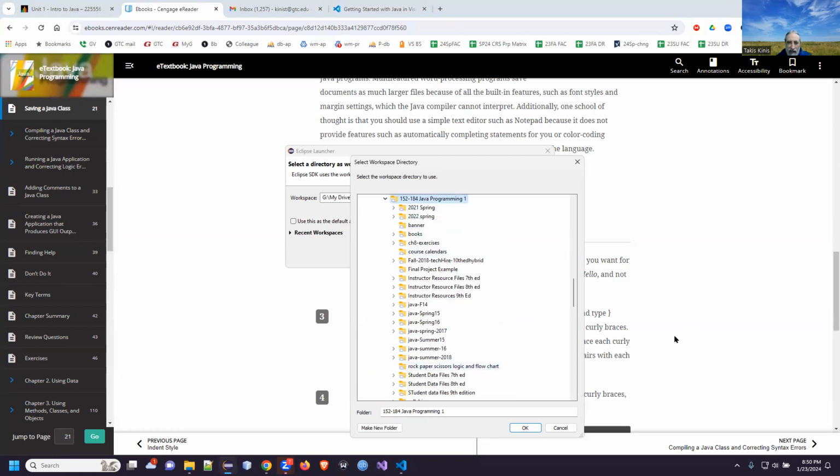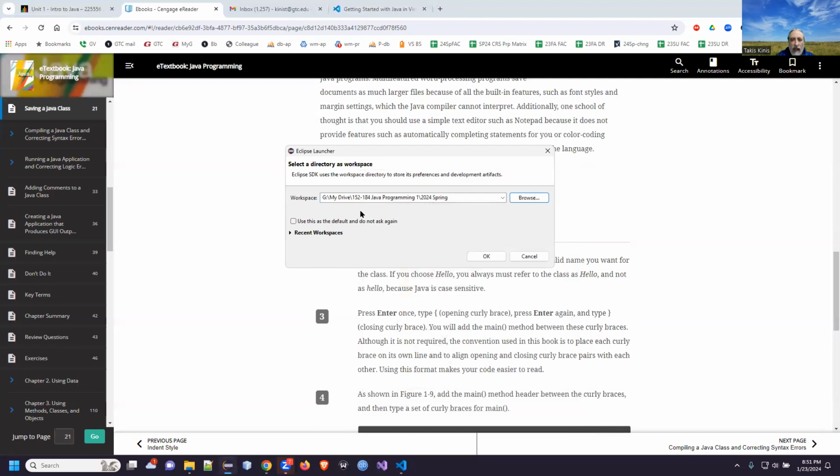And then inside there, I'm going to create a folder, and I'm going to use the Make New Folder button, where I'm going to create one called Spring. And actually, I like to put the year first because it sorts better. 2024 Spring, right? And then I'm just going to press Enter to lock that in. It is selected, right? I'm making sure it's selected, and then I'm going to say OK. So now you see Java Programming 1, 2024 Spring.